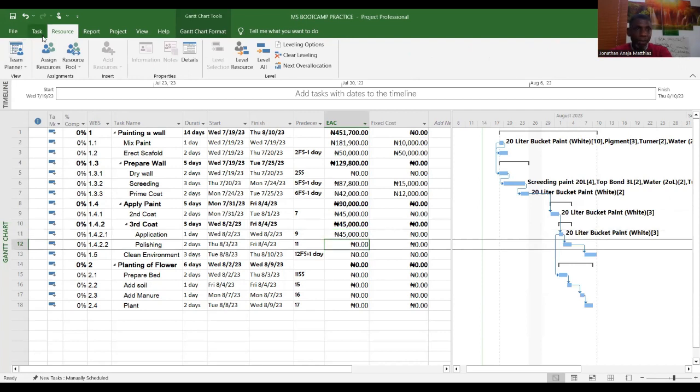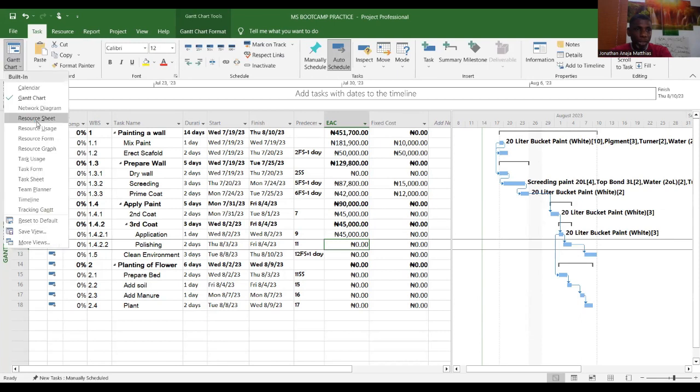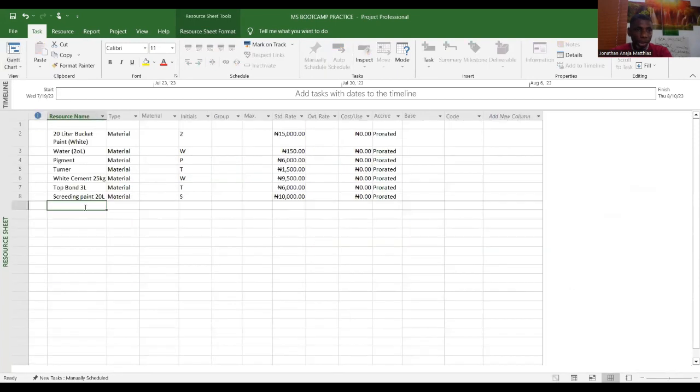Have I bought polish? Let me go to my resource sheet and add polish. I don't know how much polish is now, but it's a material. And let's say we're buying it at 5,000.